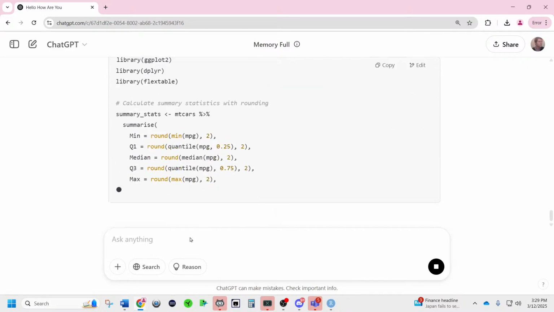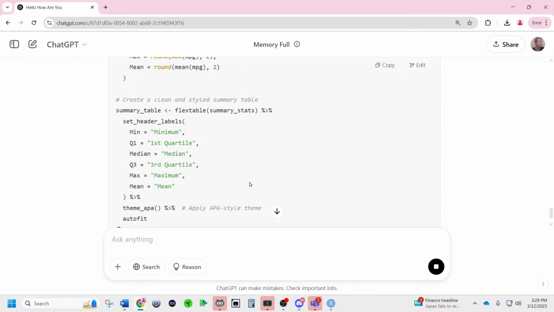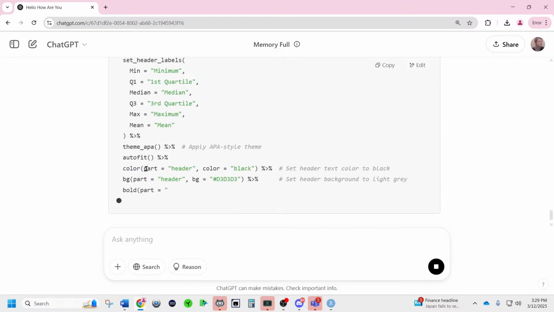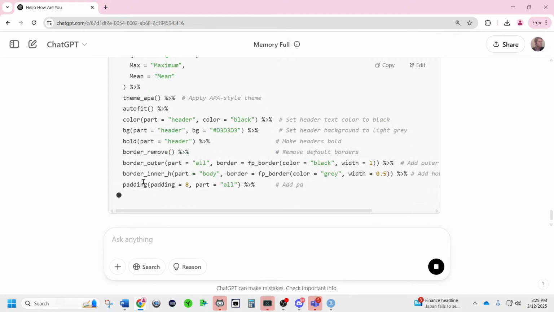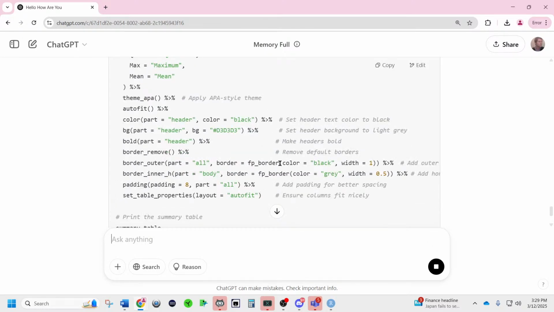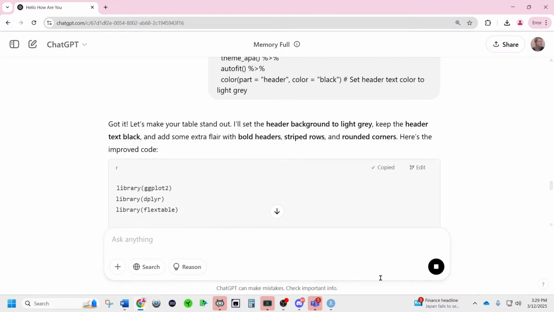It's redoing it right here. It's constantly redoing. I'm going to run out of ChatGPT today because I'm asking it to do like one task a billion times. Setting the theme, there we go, there's the BG. That's what I've seen. I've seen BG before, background color. And it's bolding the header. It's removing the border. It's doing a bunch of other cool things. Let's see how this looks.